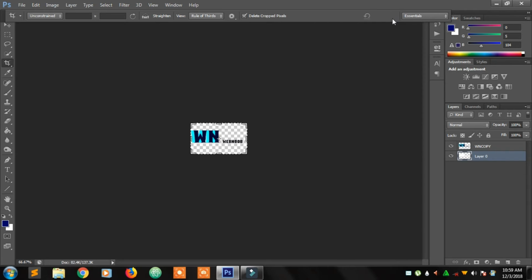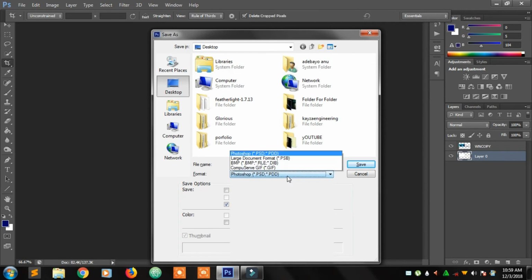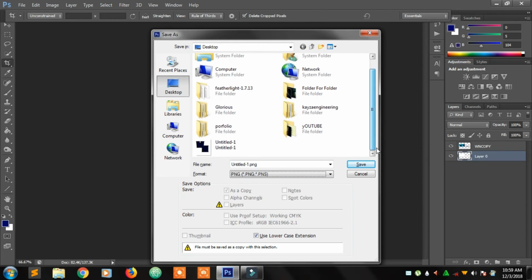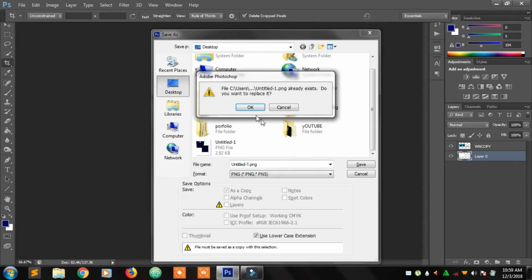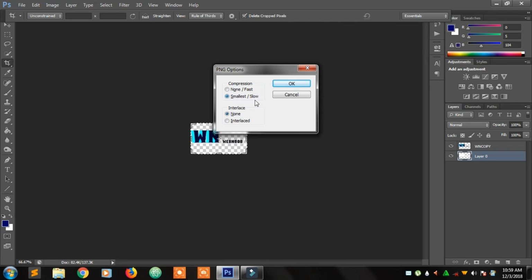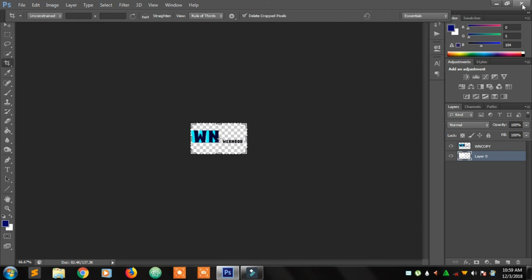Whenever I want to save it, you press Ctrl S. I want to save my text, so you choose PNG, that's portable network graphic or something like that, not sure. Then you click on save. Let me save this as first logo, something like that. Then save. Then you choose smallest slow interlaced and save. See that? That's all.